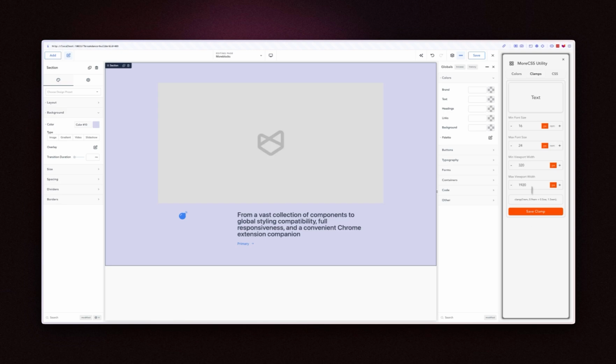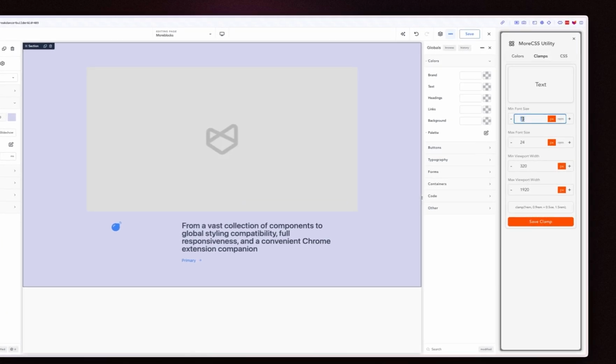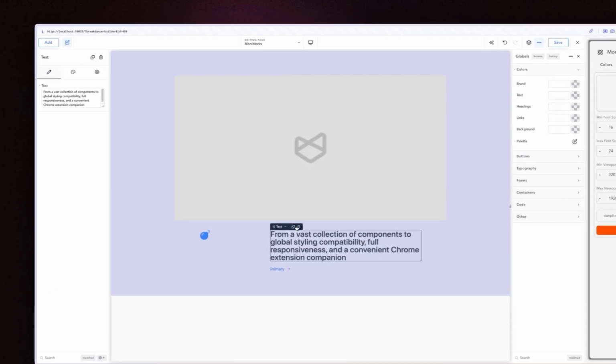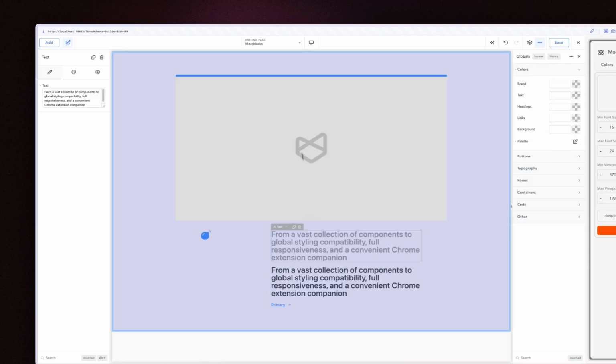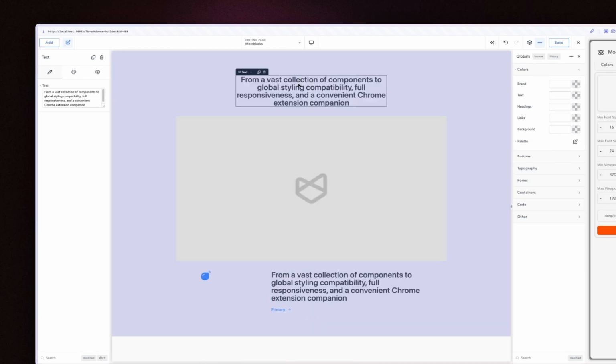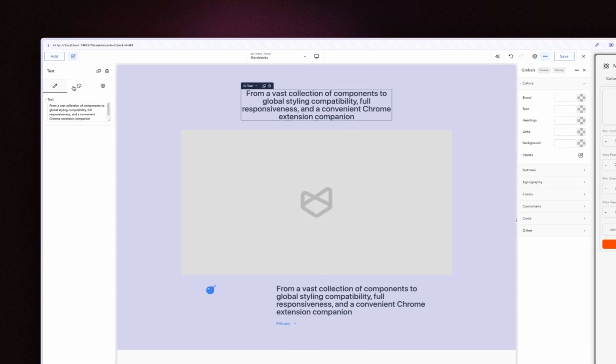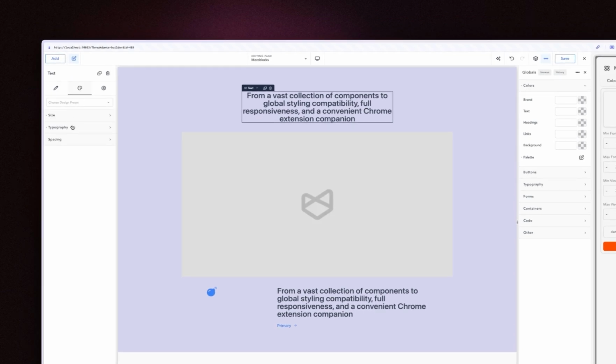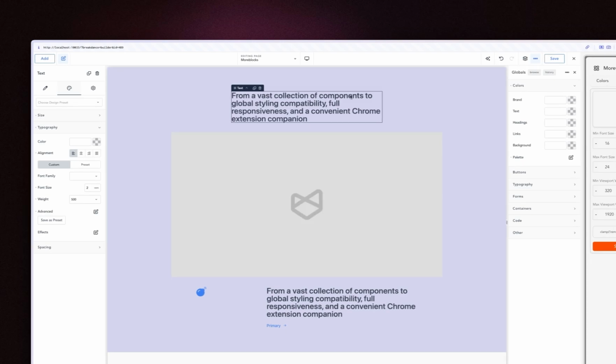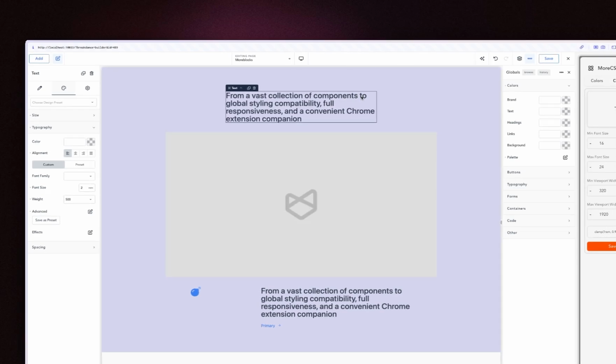So first and foremost, over here is a preview of it. And then you have your minimum font, your maximum font, your viewport width, your maximum viewport width. So let's say we want to create a hero, right? I'm going to duplicate this text, drag it to the top, and then let's go into design, go into typography. I'm going to align it to the left, and let's take some of it out.